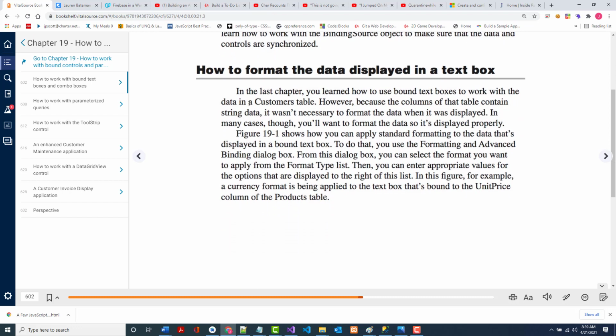Now, it says there that in the last chapter, you learned how to use bound text boxes to work with the data in a customers table. However, because the columns in that table contain string data, there wasn't a whole lot we had to do with it. Everything was a string. Well, if you've gotten to this point where you've been creating this, I'm going to go in and change the one for the other table. I've already changed the one for one table. It's not a difficult procedure at all to do.